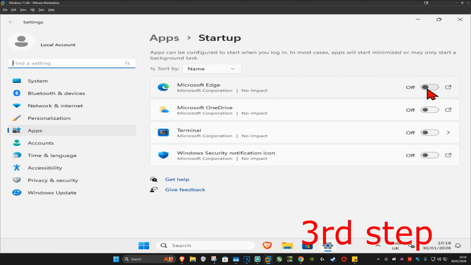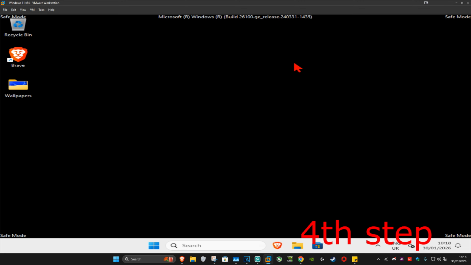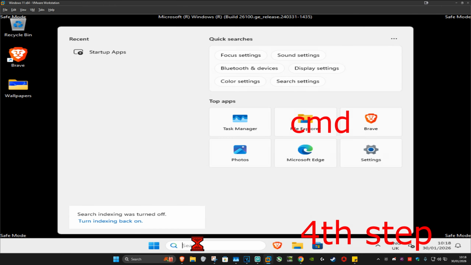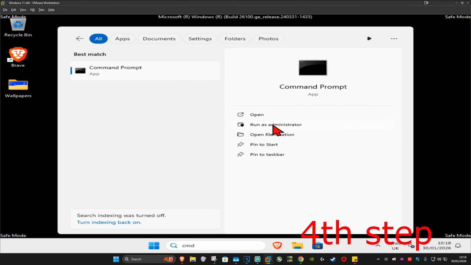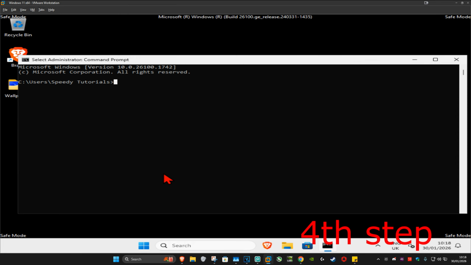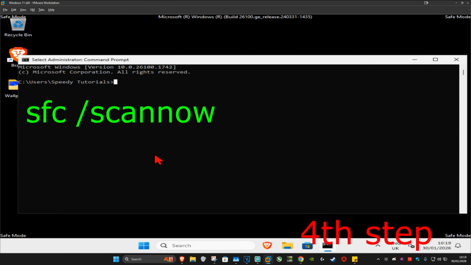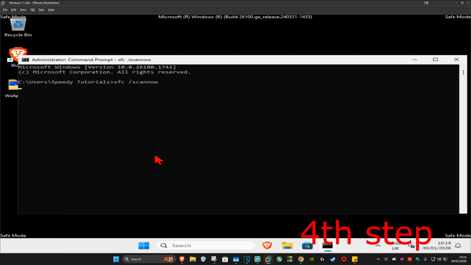You want to turn off every application here. Make sure that everything here is turned off. For the next step, you want to go to search and type in CMD. Now you want to run it as administrator. And now once you run this, you want to type in sfc /scan now and then click on enter.